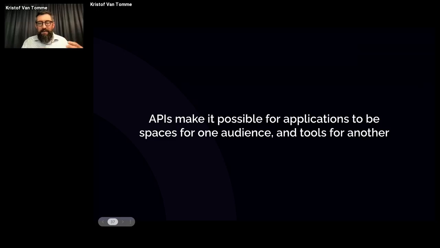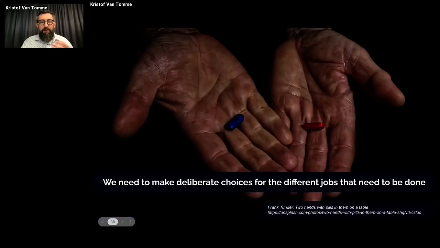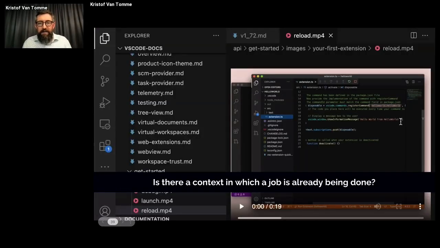So while APIs make it possible for applications to become a tool for one audience, you can still keep applications as a space for another audience, so that you have this choice now where you can say, okay, for this job that my audiences need to do, I'm going to design a space. For this job, I'm going to design an agentic tool that can be used inside the context of the customer. Or I'm going to design an API that they can use to build their own agentic tool inside of their own context.